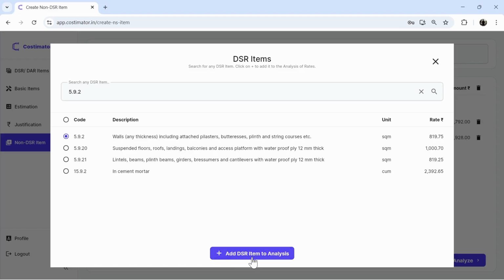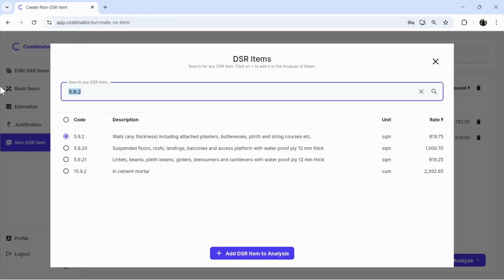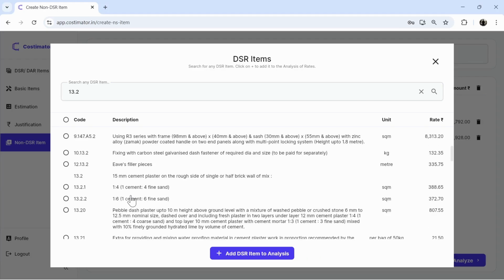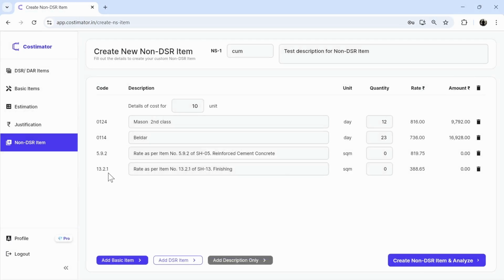Again, we have the button of adding the DSR item to the analysis. You can add another or go back. I'll just simply add one more. Let's do 13.2 for example. And let's select this one. So I'll just select this one randomly, add DSR item to your analysis. I'll just click on it and I'll go back. So just like that, we have added 2 DSR items also.